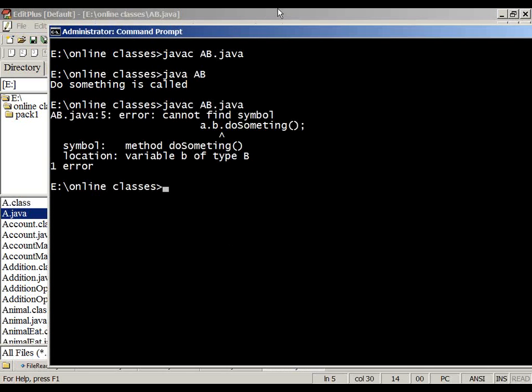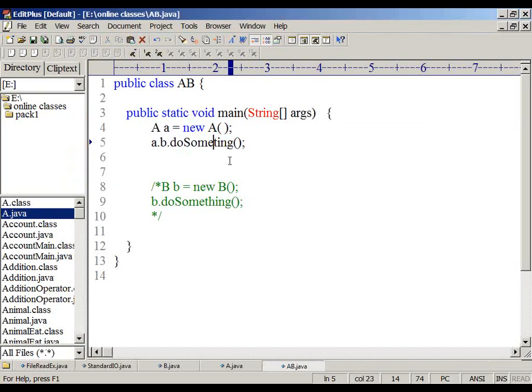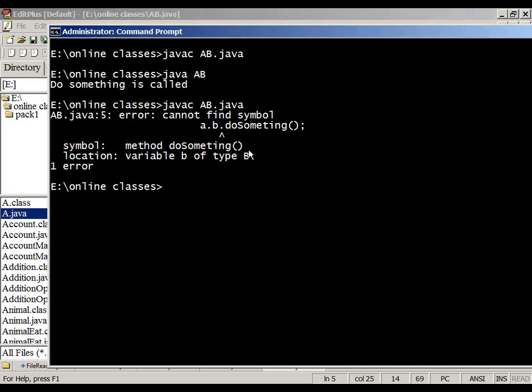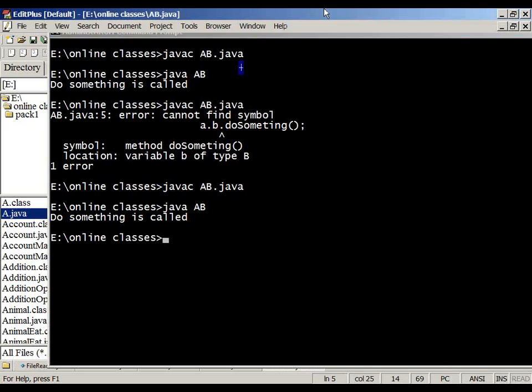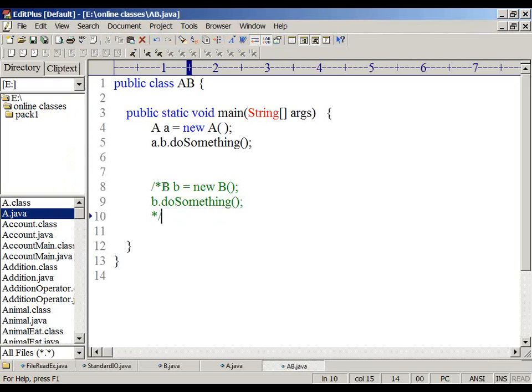It is saying spelling mistake, T-H-I-N-G. Right, it is saying A dot B cannot find symbol. Right? AB and AB. See? There is no difference. Conceptually there is no difference. Both are the same. If you want to call the method of a class, you require an object.